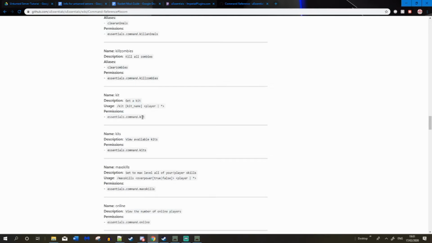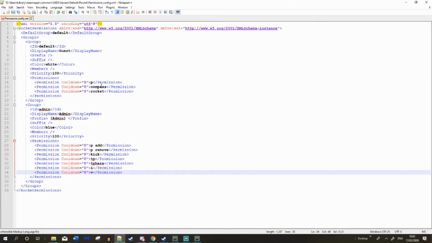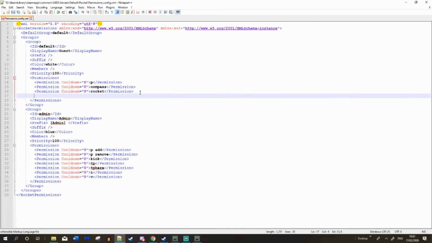So this here is the permission to let a player do /kit, and that means they can do /kit and then the kit's name. So let's grab this permission and put it in here. We're going to write this one out manually. Permission cooldown. We can set it to 0 because the kit has its own particular cooldown for itself, and copy and paste that command in there. And then permission, and close it.